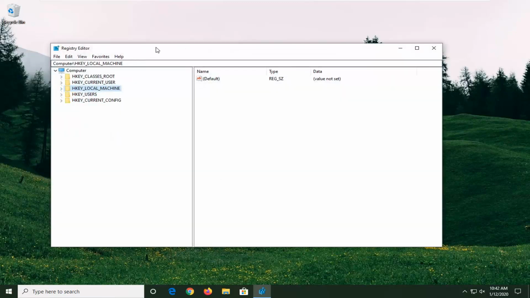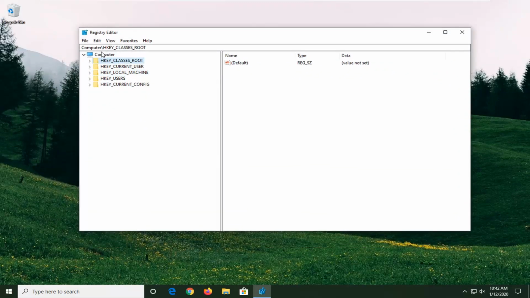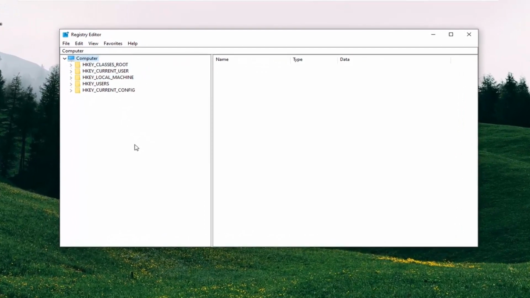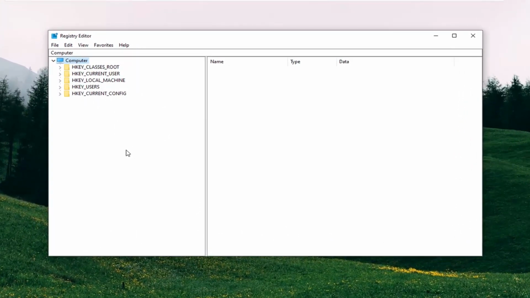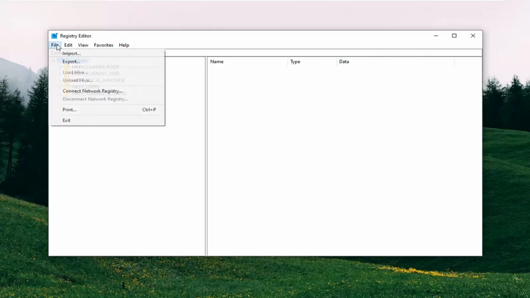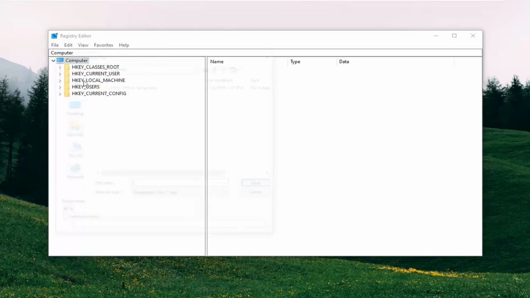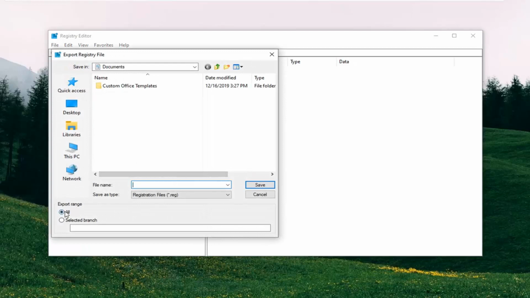Now before you proceed in the registry, I would highly suggest that you create a backup of it, so if anything went wrong you could easily restore it back. So in order to create the backup, just go ahead and left click on the file tab, select export. Export range, select all, so make sure that's the selected option here. File name, I would suggest naming it the date in which you're making the backup. Makes the most amount of sense to me. And then save it to a convenient location on your computer or external media source like a USB flash drive perhaps, and then just select save.